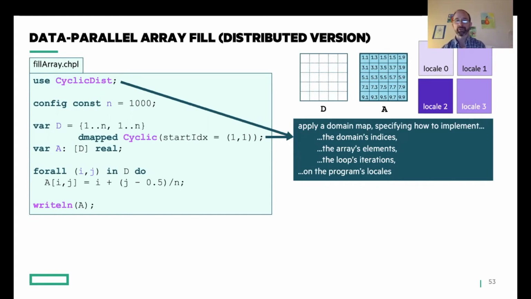What the cyclic distribution is going to do is distribute in a cyclic manner the indices of D and the elements of A across those locales, so that now my forall loop is going to use all of the cores on all of the compute nodes on which my program is running. So again, a fairly simple change to the code, but a fairly dramatic effect in terms of taking it from a shared memory code into a distributed memory code.